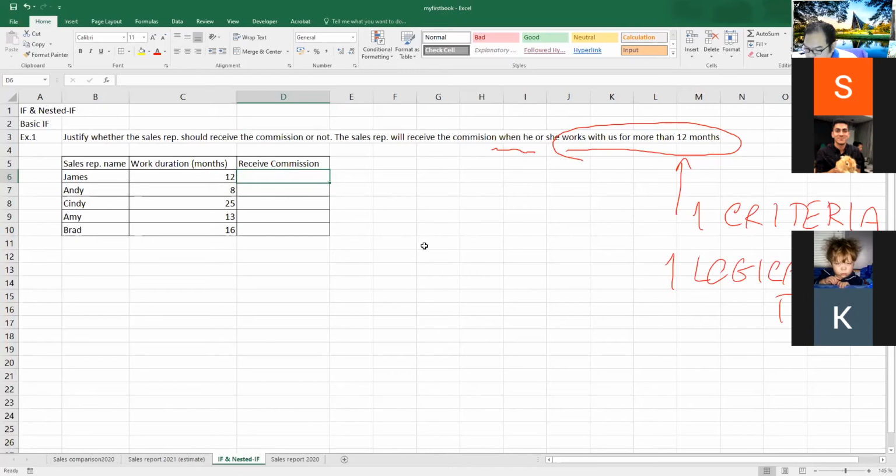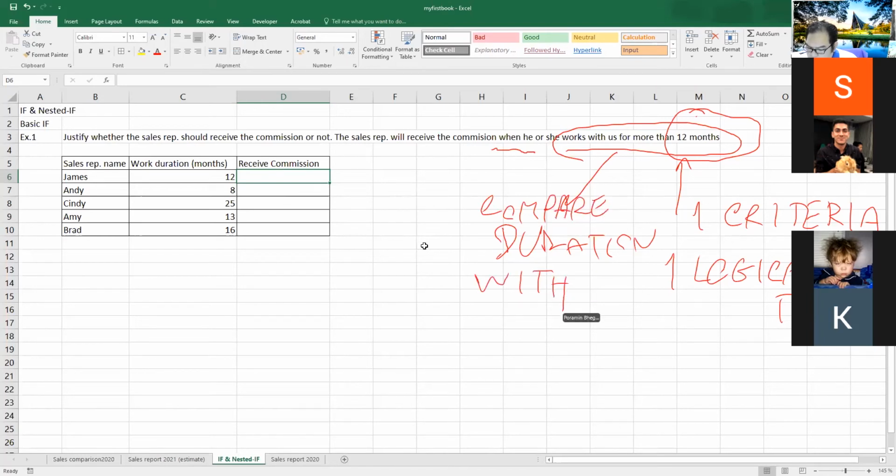Test what? We test the duration of working, and for the duration of working here we have just one value to compare, that is 12 months. So if you interpret this problem, it means that we have to compare duration with 12. So this is the logical test that we have to do.